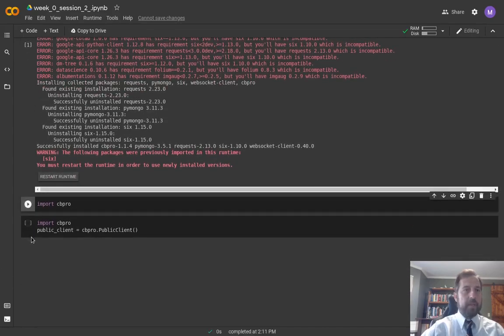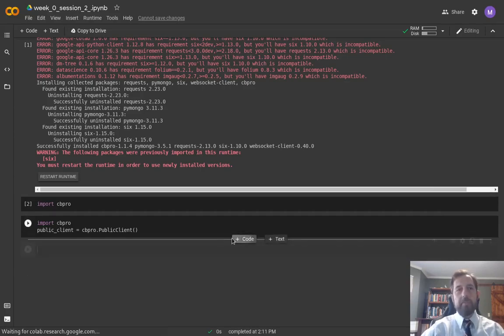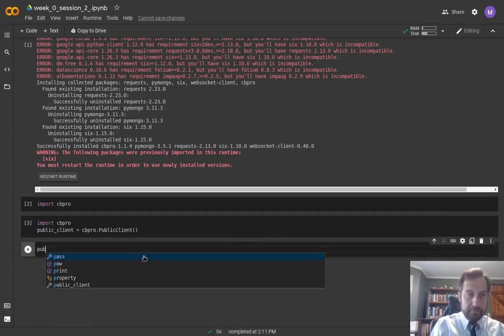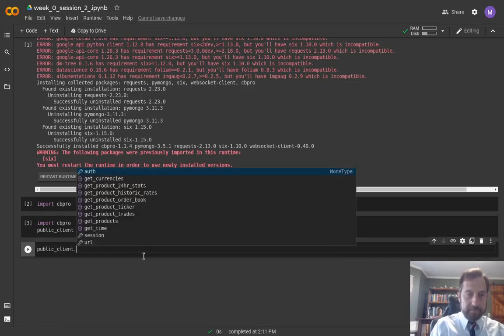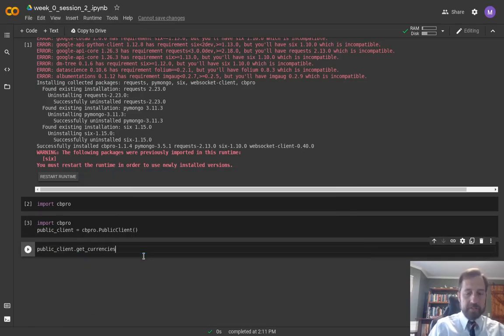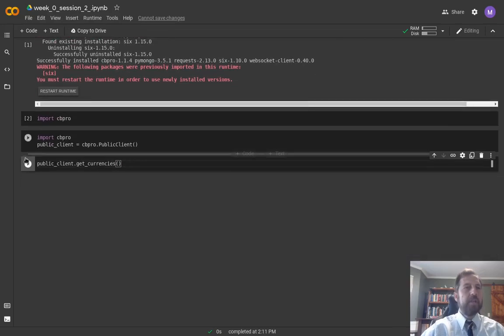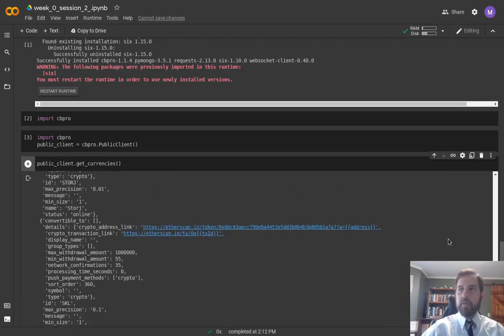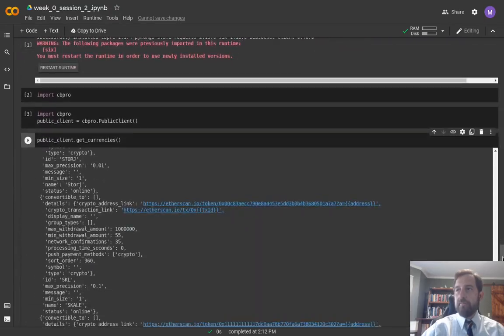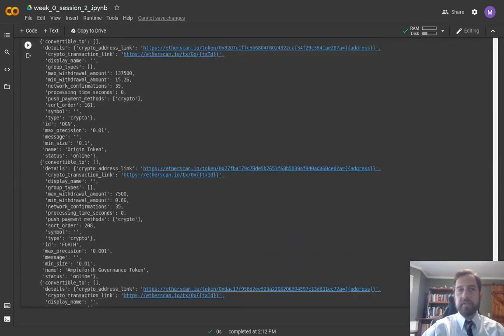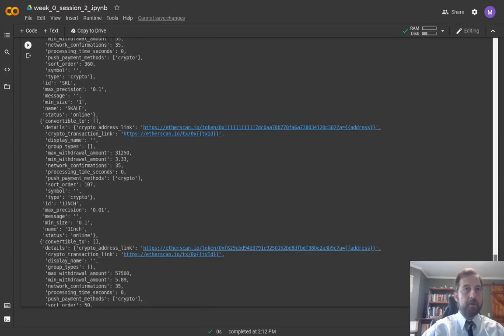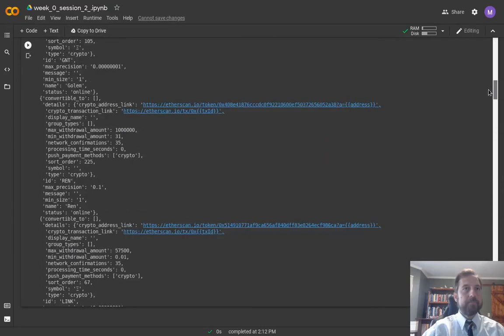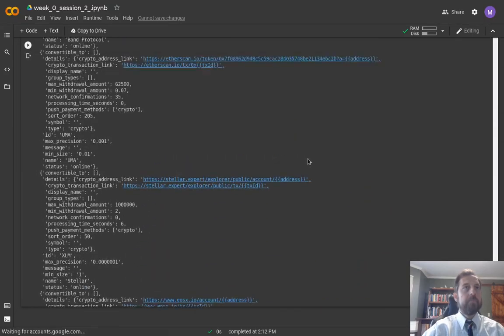Let's load it. Let's create the public client. And now we should be able to call public client get currencies. That takes no arguments, so we just want a list of currencies. And there we go. A list of currencies on Coinbase Pro. Excellent.